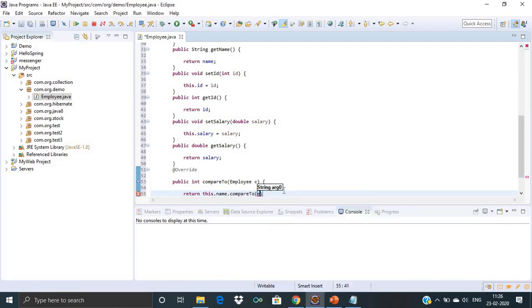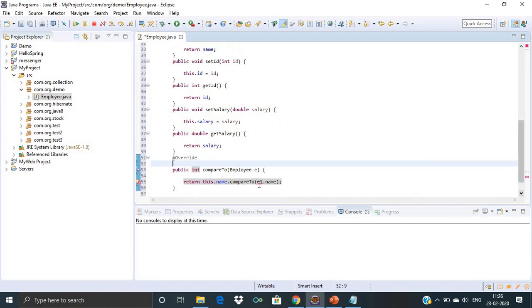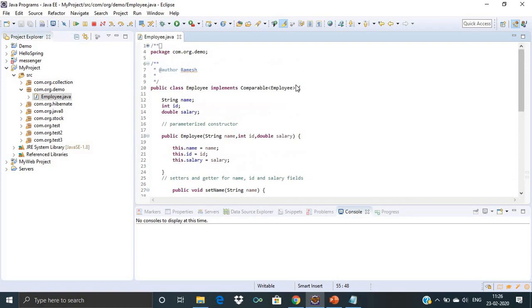So e1.name. We need to define the variables here. Integer e, this is not e1, right? e.name, employee. So we need to override the compareTo method which is present in the Comparable interface.